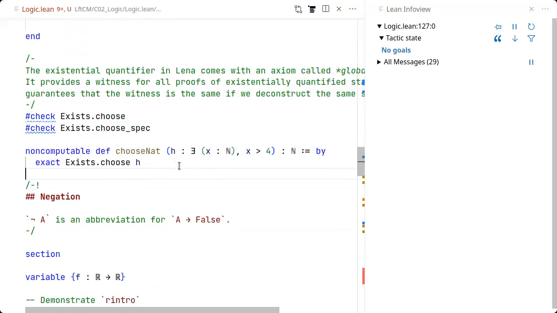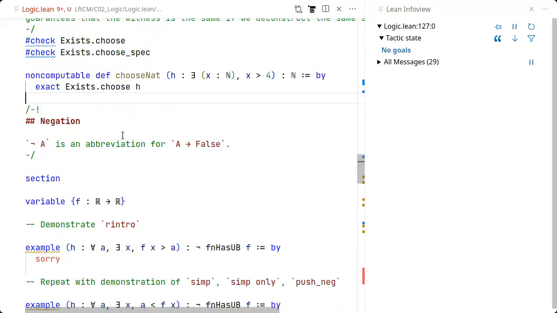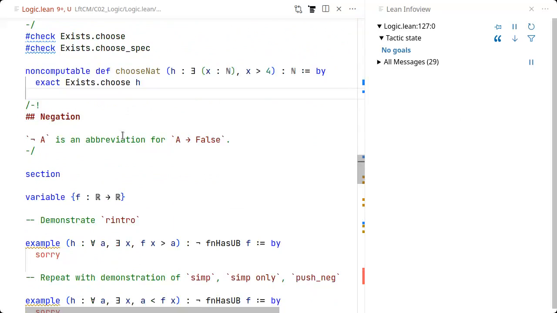Okay, let's come to the next logical connective, which is negation. And negation is also a function type. Negation in Lean is just defined as A implies false, so not A is just implemented as A implies false. So if you think about it, it makes sense. It just says, okay, if we want to show that not A holds, then we can assume A and show a contradiction. That's basically what it says.